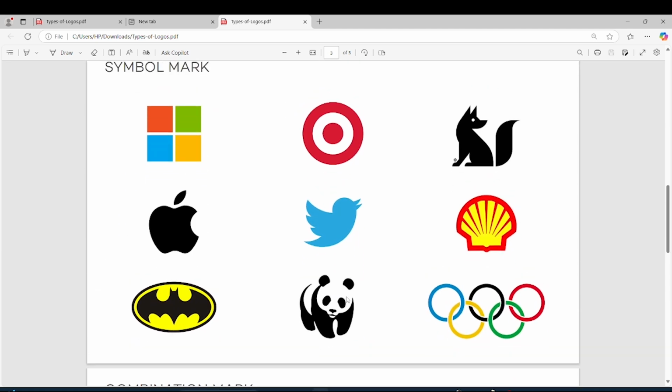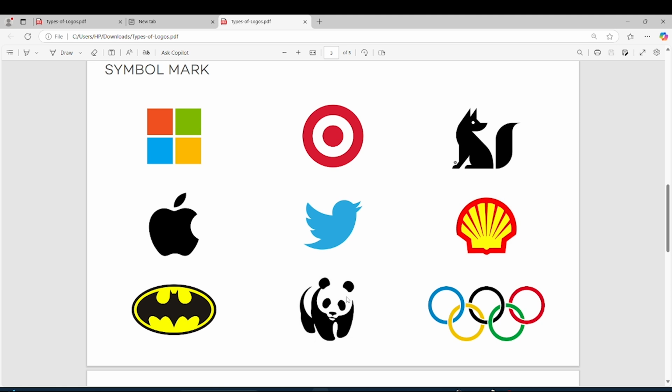Symbol mark, now this is a symbol, it's a shape, it's something that represents something. Usually this one is an animal, this one is a bird, this one is an apple, you can see a bat. So it's more like a symbol.